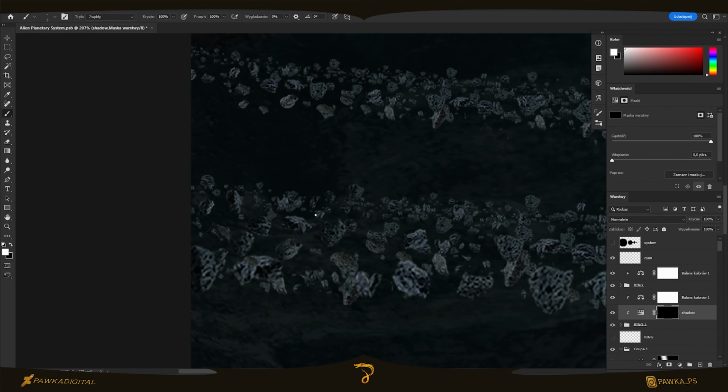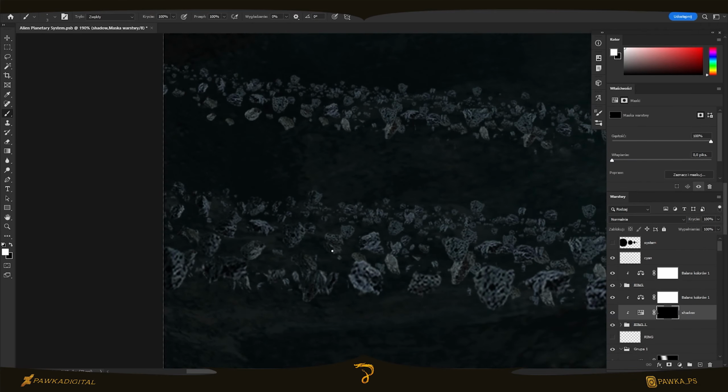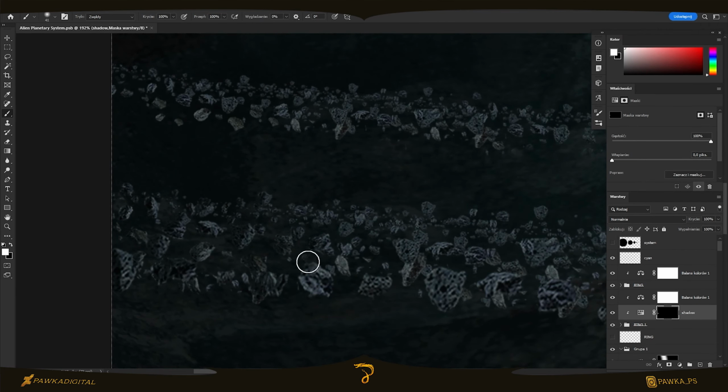Now I'm painting shadows for every single visible rock. If you want to do such things, please invest in a drawing tablet.